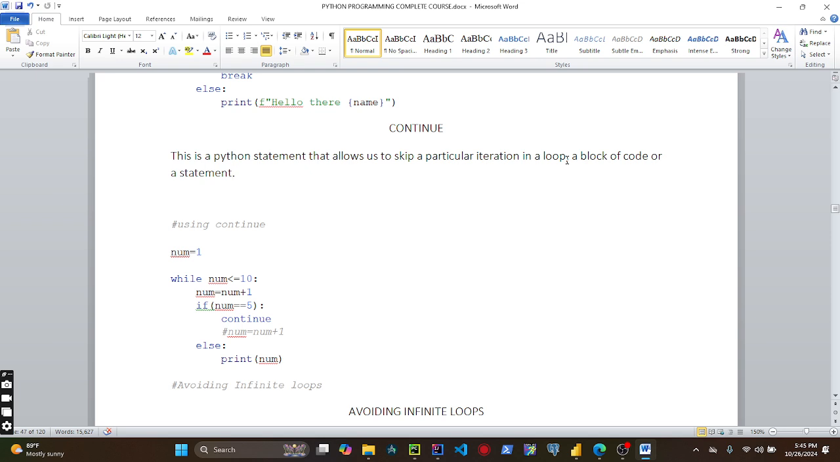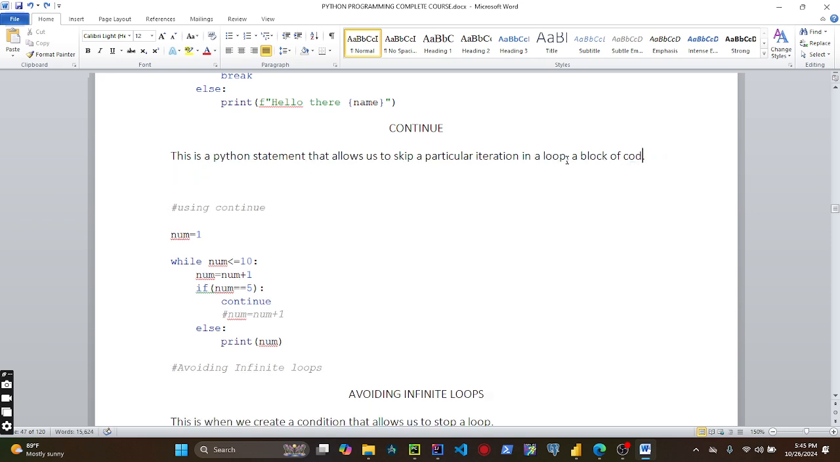So it's not only used to skip a particular iteration, or rather, sorry, that's what it's used for. I'm mistaking it for pass. Pass is another keyword that we use. We will look at that later. My mistake.